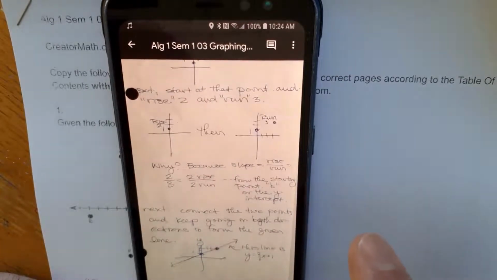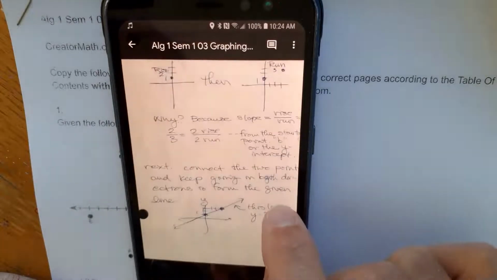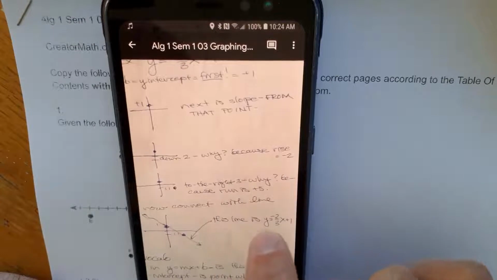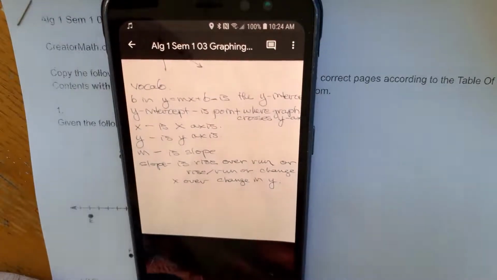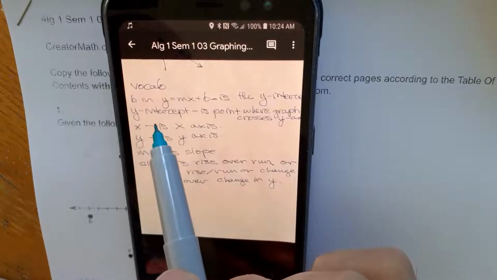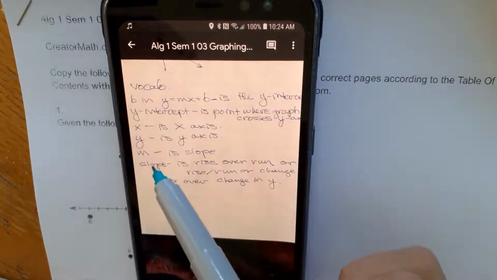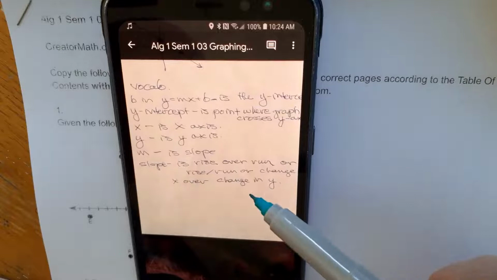We're going to also look at Desmos.com to see how this works, just to check your work. Copy all these notes into the correct pages. It'll talk about different examples. You'll put those in, talk about different vocabulary you need to know, like y-intercept, the x-axis, the y-axis, m is the slope. What is slope? Slope is rise over run.